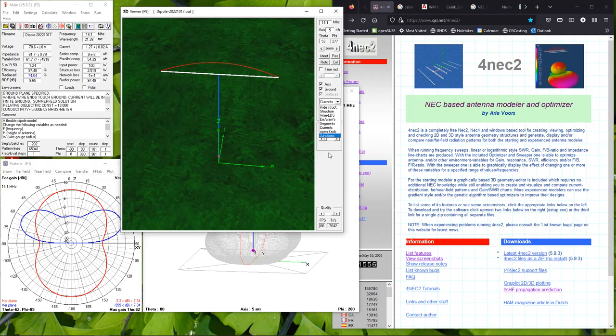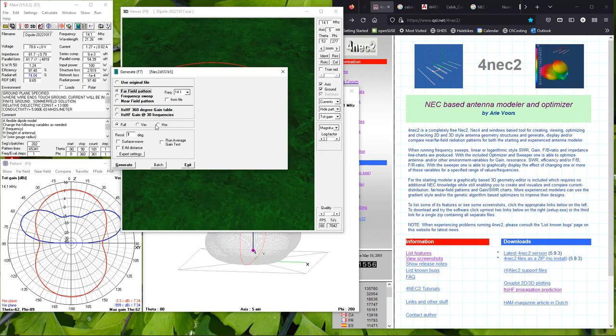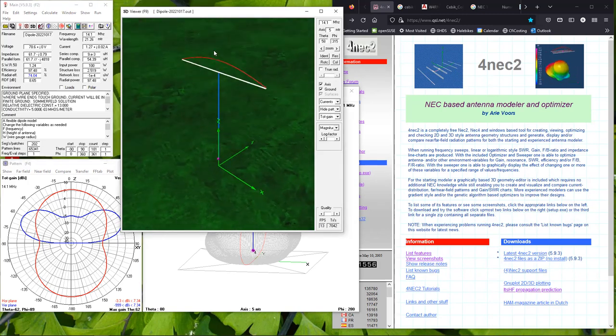You want to share your screen? Structure, wire, LD5, error, segments, and then currents. I have error warnings and then wires. I'm not sure what that means. I think you haven't run it yet. Oh, no, I haven't. You have to do the far field. Do the far field pattern. Okay, generate. And then generate. There we go.